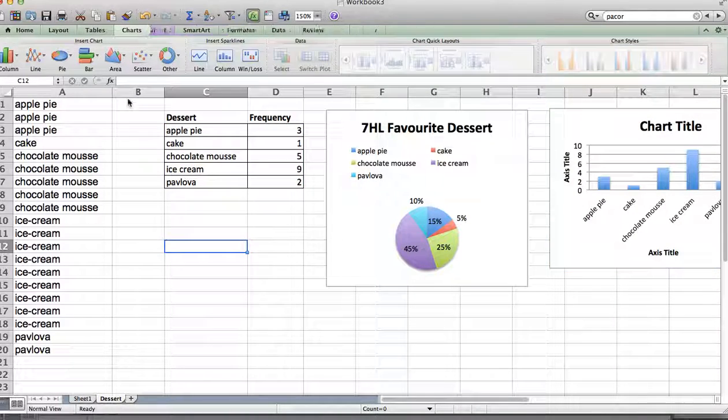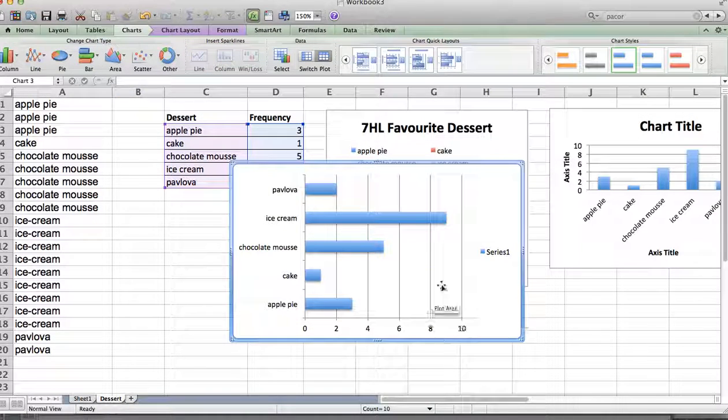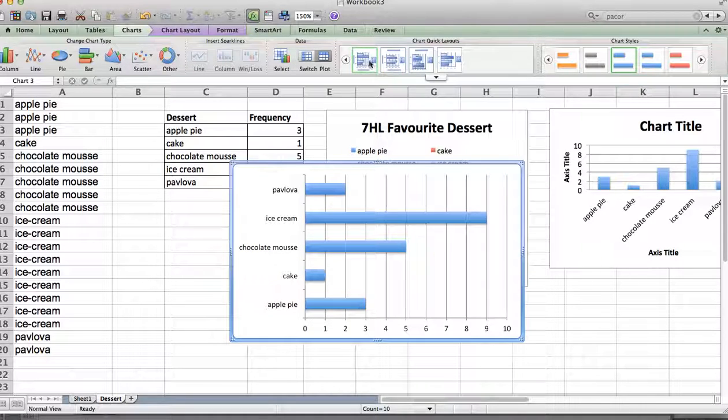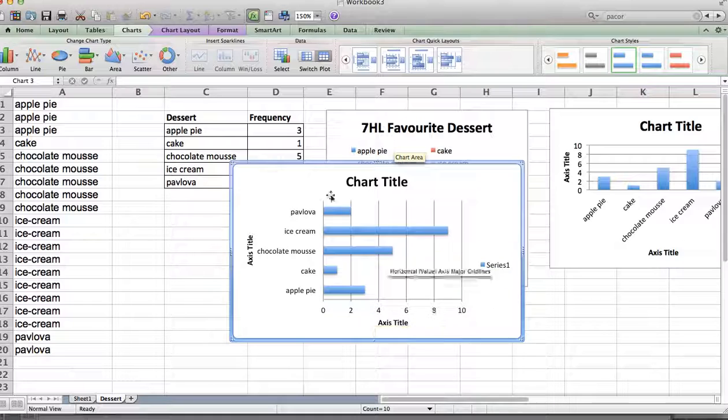is a bar chart. Same thing, highlight the data, bar, and then click on it to make it into a bar chart. So it's really easy, very easy way to make things in Excel. And remember, always make sure you've got a title for your graph and that you've labeled the axes.